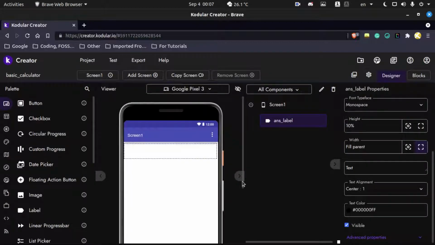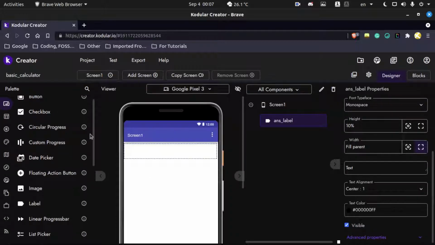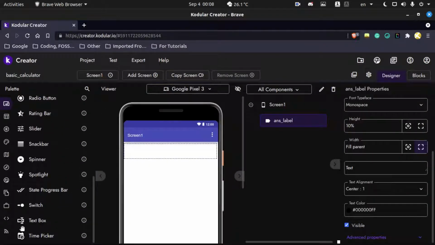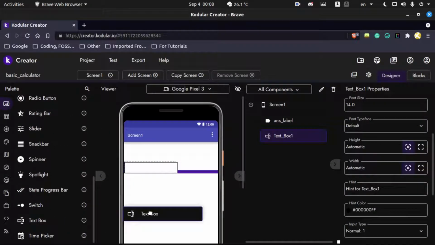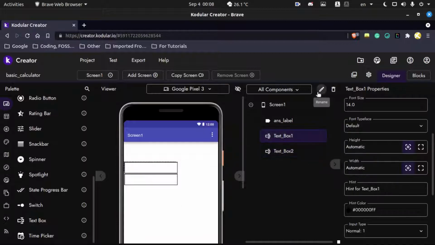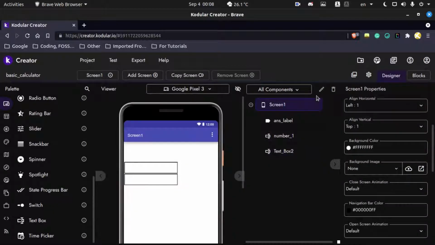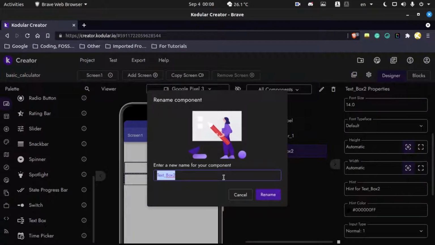Okay. Now we have to add two text boxes. Why two text boxes? Because we need two numbers for a calculation. So go to the user interface section, scroll down and you will see a component named text box. You have to drag two of them. You can rename them too. I will keep it number one. Sorry, it didn't get right. Number one. And number two.